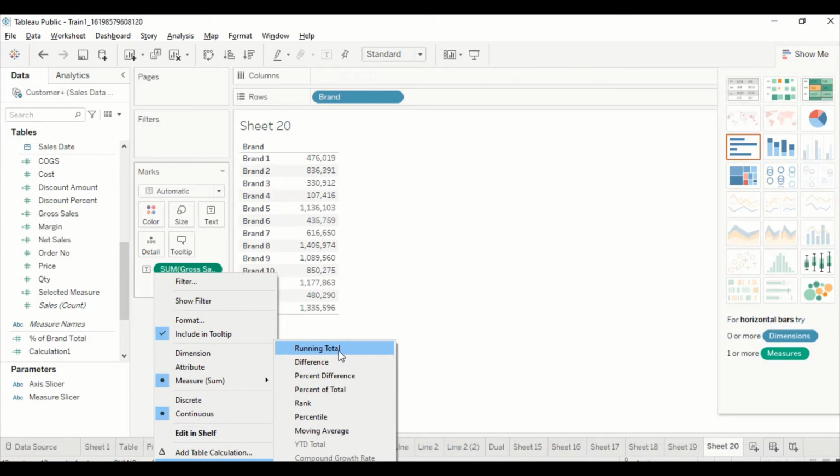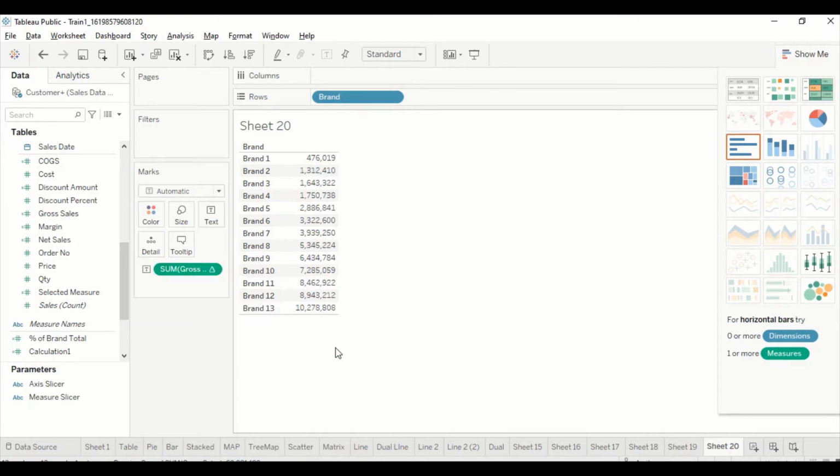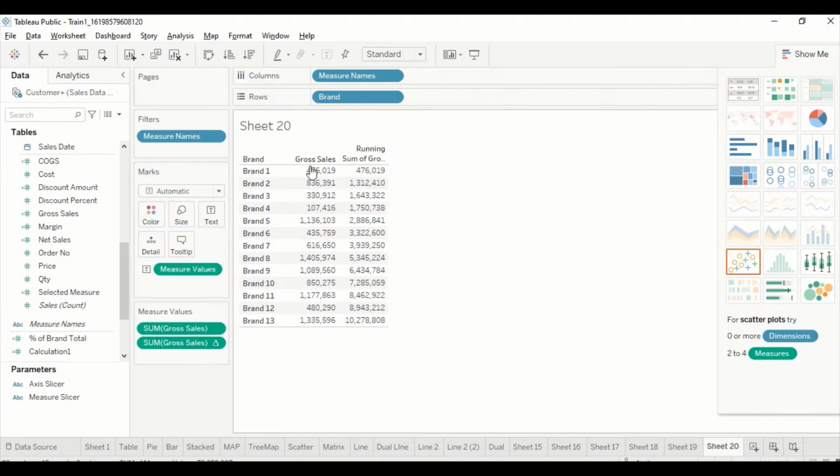So what do you mean by running total? Running total is basically the total gets summed up with the previous row. So let's look at it and understand this. To understand it better, I need to add the gross sales again. Okay, so now if you see, this row is the sum of this plus this.